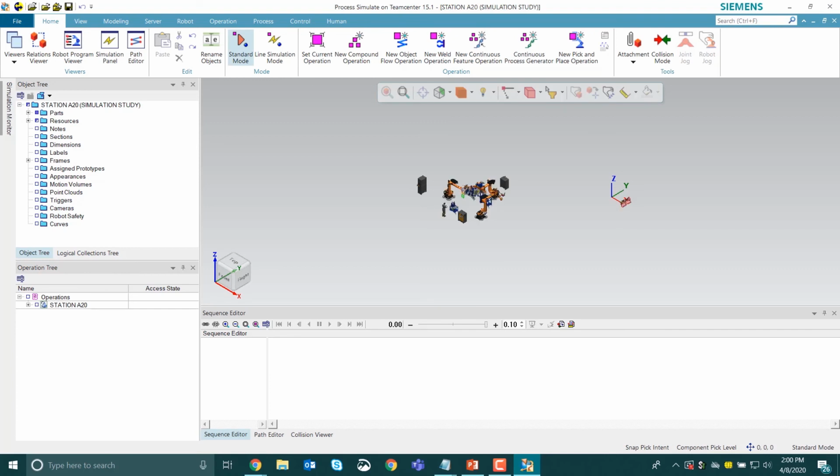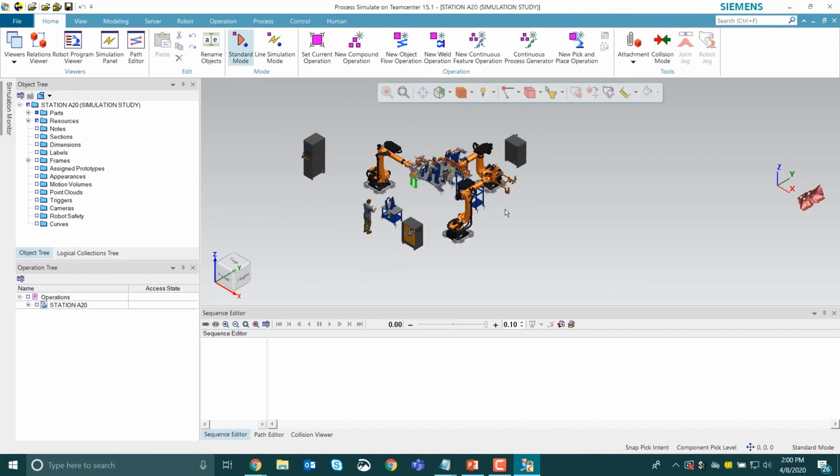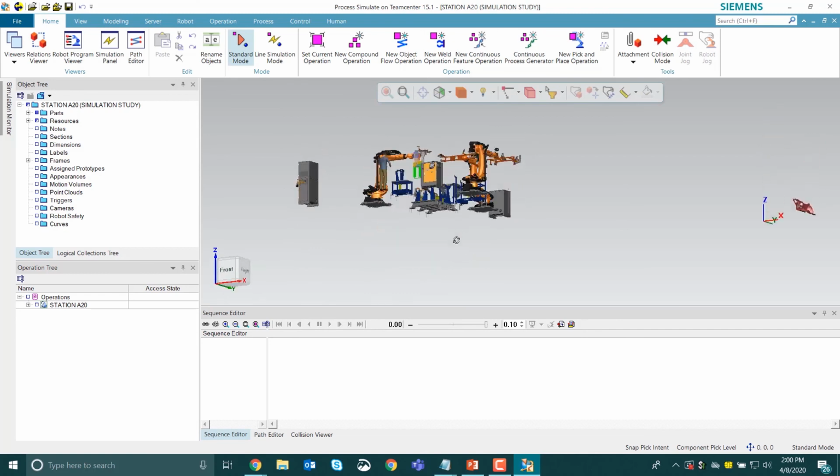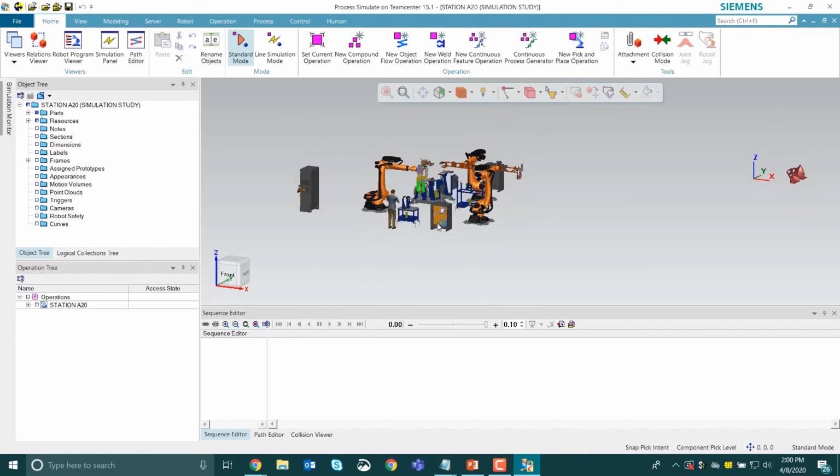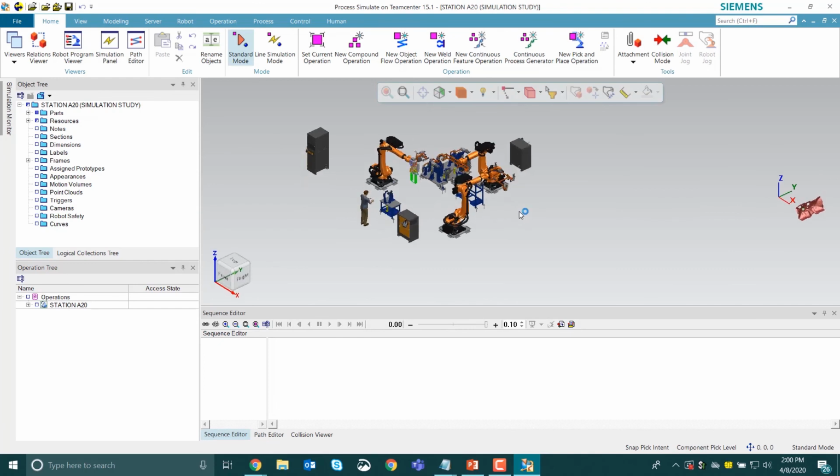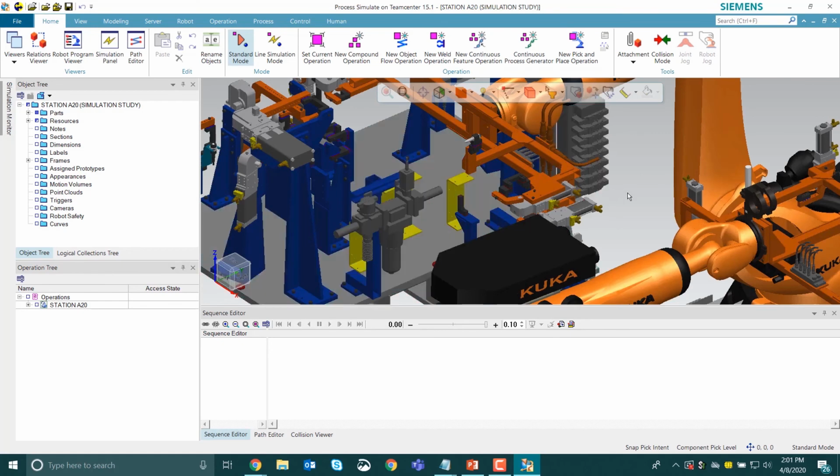So as you can see, my study is now loaded into Process Simulate. And once located here, I can go ahead and interact with this study as I would if I had loaded it from Team Center, as this is now the full Process Simulate application. There are no limitations here then.